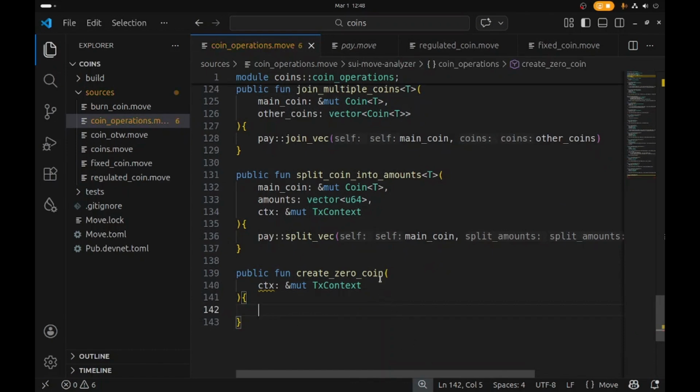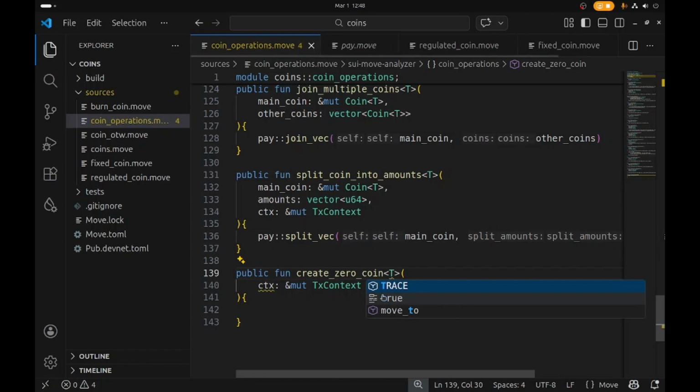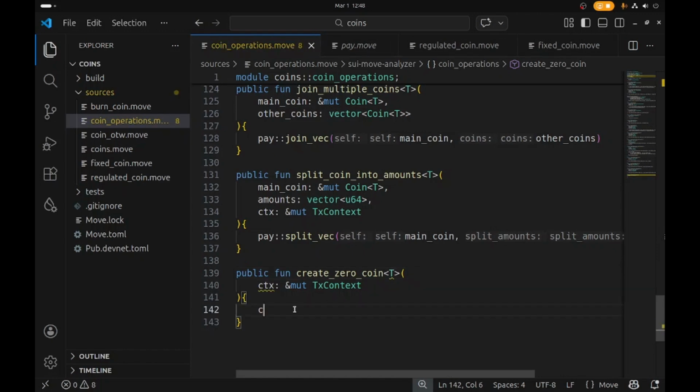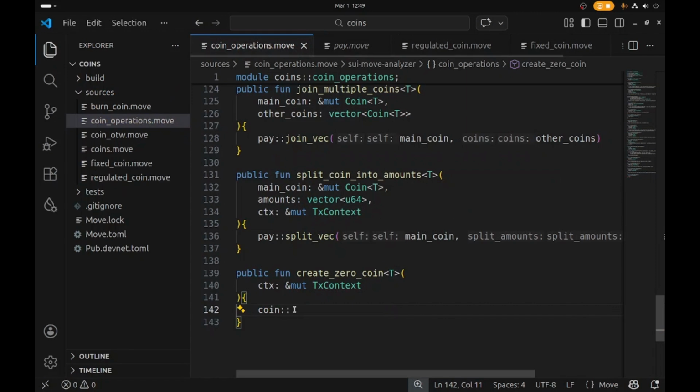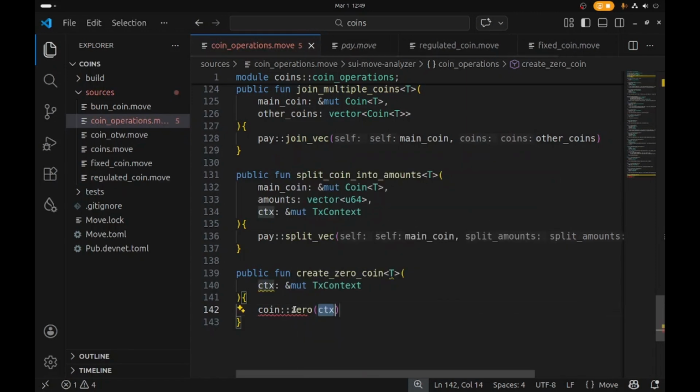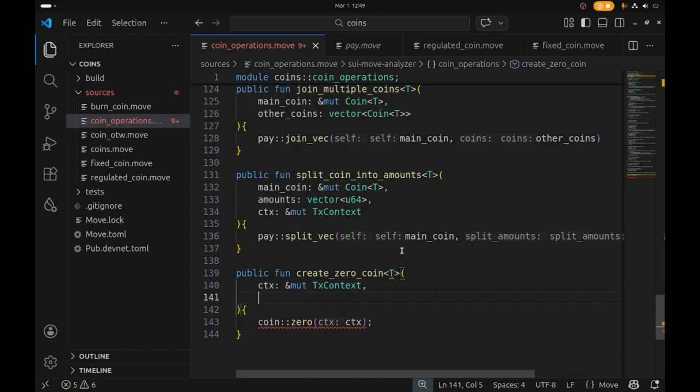I think let me just call it type T. Let me just read the ref of type T. Then I will just come in and just create coin zero, just like creating a zero coin and pass it to context. So what we can do, we can choose to return the zero coin or transfer. But let me just pass in a sequence.